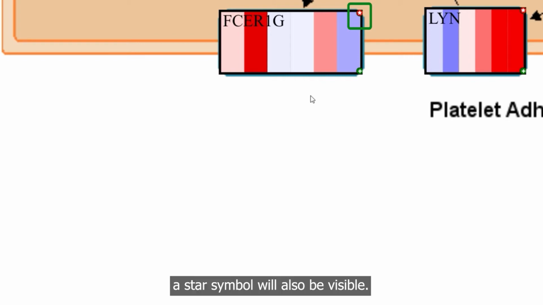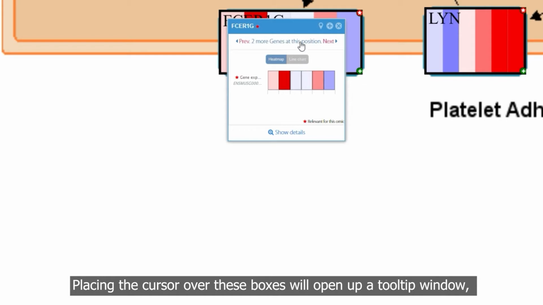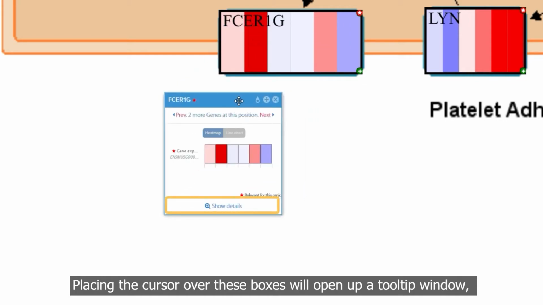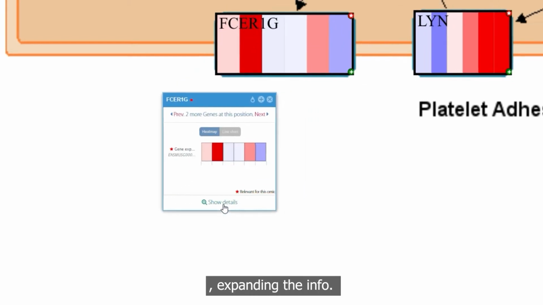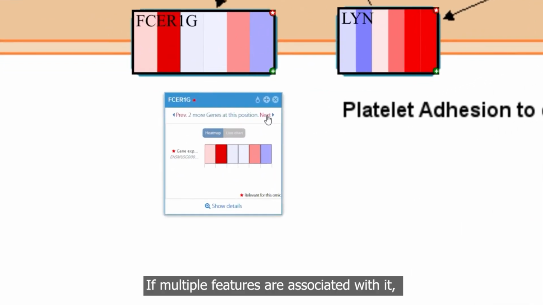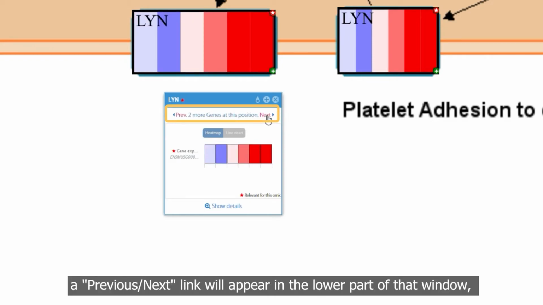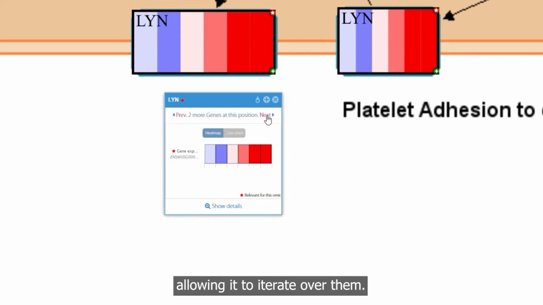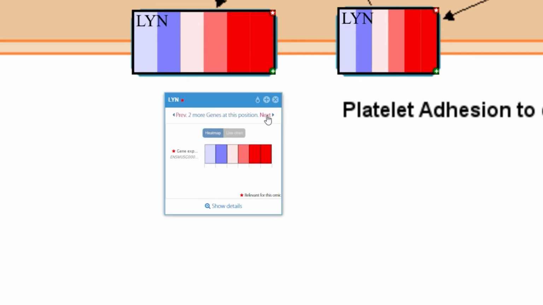If at least one of these features is significant, a star symbol will also be visible. Placing the cursor over these boxes will open up a tooltip window, expanding the info. If multiple features are associated with it, a previous, next link will appear in the lower part of that window, allowing you to iterate over them.